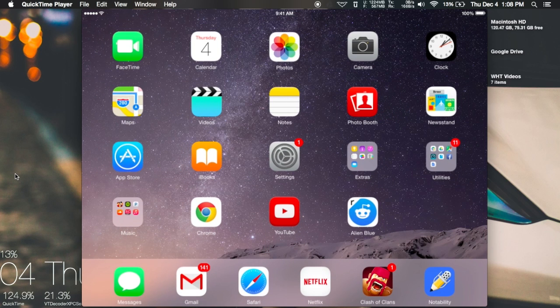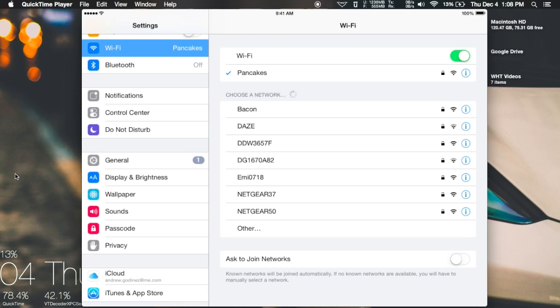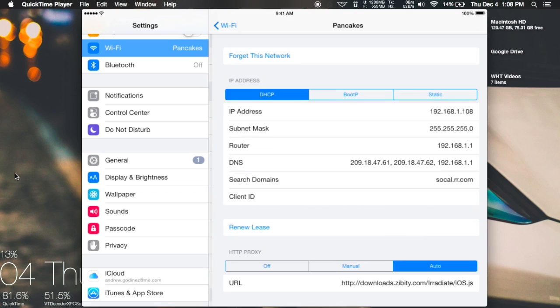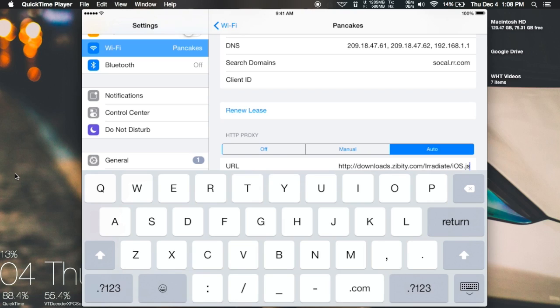And then all you have to do after that is go to your settings. And under Wi-Fi, click on the information icon next to the Wi-Fi network that you're connected to. And then under the URL, under HTTP proxy, all you have to do is copy and paste that link in there. After that, just restart your device, and then iTunes Radio will be able to play without ads on your iPad or iPhone as well.